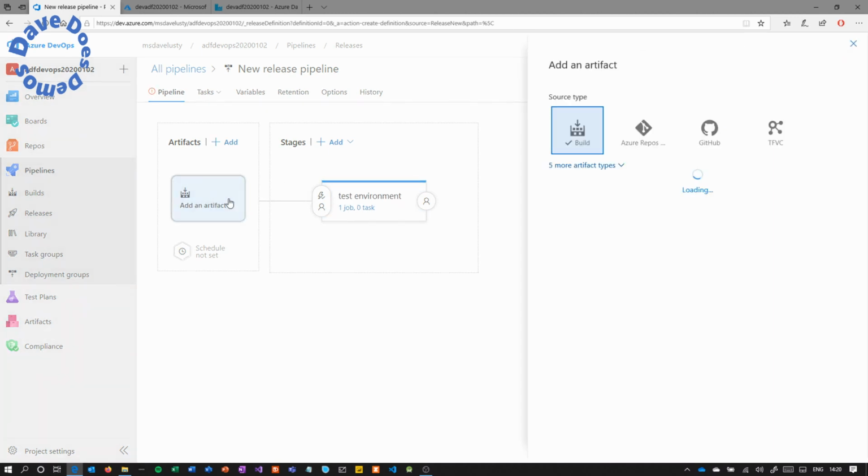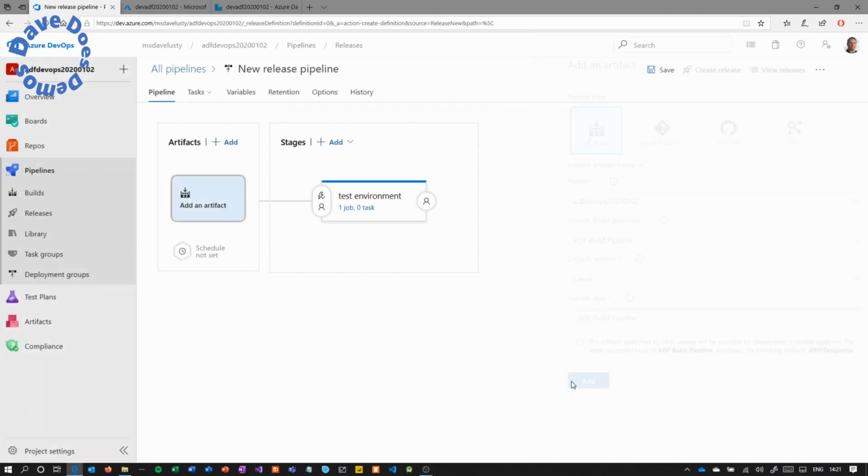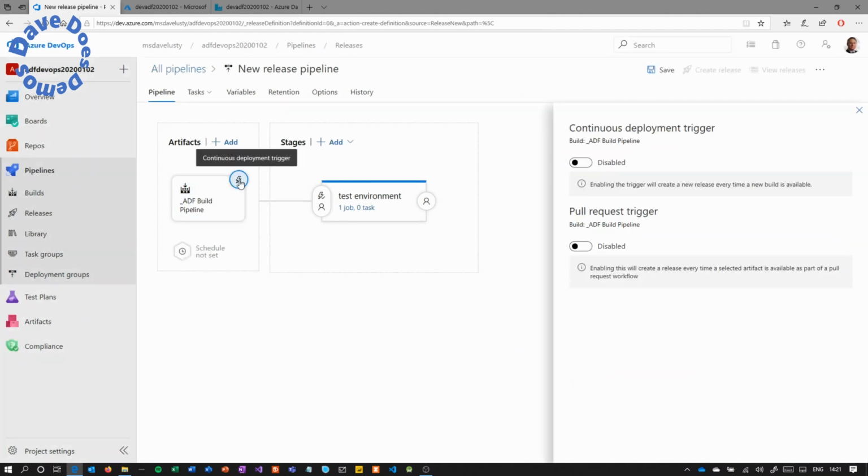We're going to choose a source of build, and then we're just going to drop these boxes down and find that pipeline that we set up. And that automatically goes and finds the artifact we just created. So it takes a lot of the work out of finding the code and stuff. So we hit that little lightning button and enable continuous deployment.